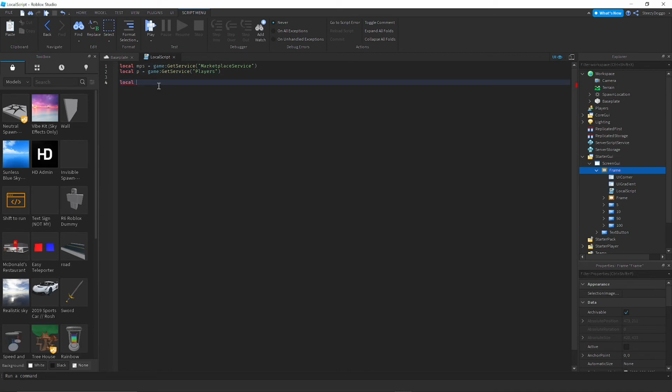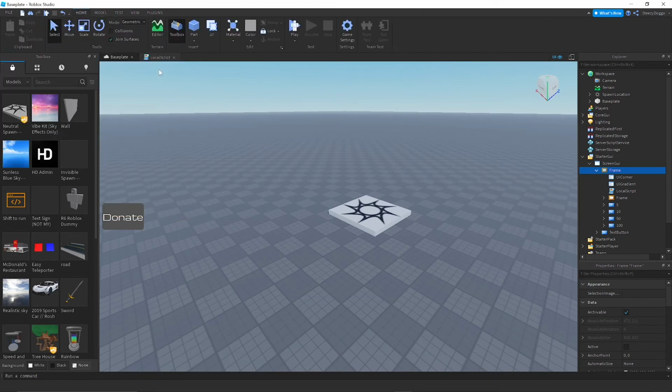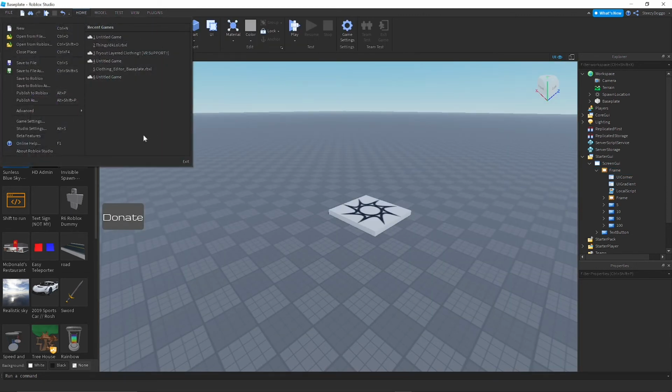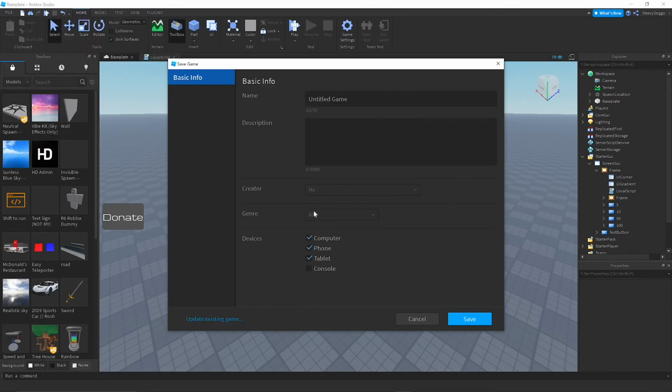So to get the product ID for your donations, what you want to do is go to File. You can't have a script open or else you won't be able to get to it. You have to go into Game Settings. So make sure you save it first. And just keep that as that.